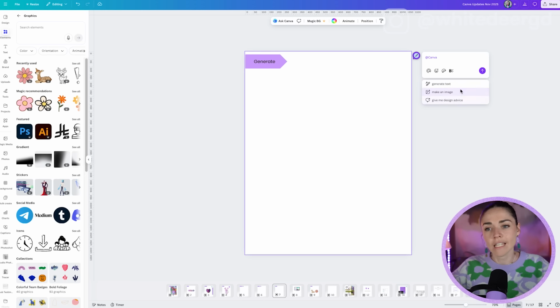When you click on this, you can see a few options here. You can generate text. This has always been available, not always, but for the last few years. You can make an image. You can give me design advice. So if you've got a graphic, you can ask it for advice.